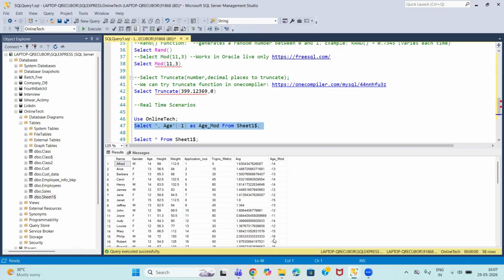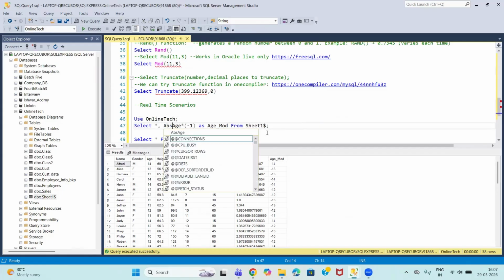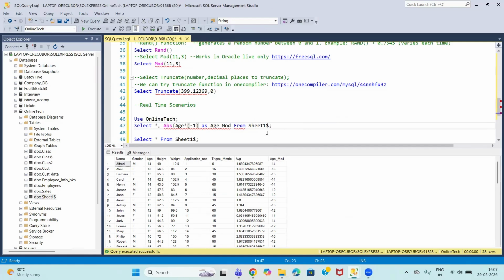So these negative values, I want to convert into positive values. How to get the positive values? By using the ABS function. Let's apply the ABS, open bracket, close bracket, that's it. Now we can get the positive values only. As you can see here, we see all positive values only.